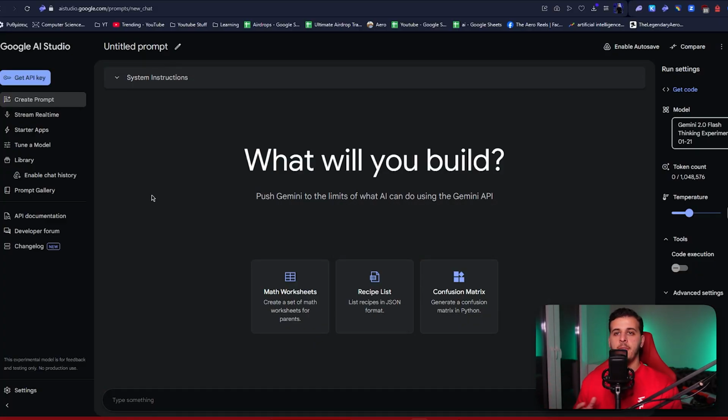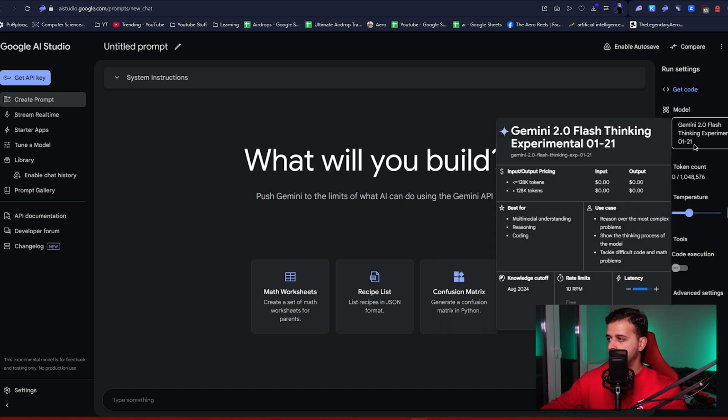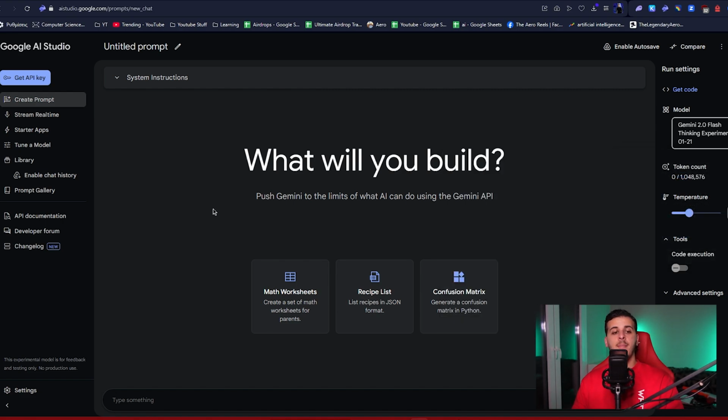How to build anything with Google AI Studio, and specifically Gemini 2.0 Flash Thinking Experimental model. So the first thing you want to do is navigate to Google AI Studio, log in with your Google account, and here you want to select on the Model tab the Gemini 2.0 Flash Thinking Experimental, which is free to use for 10 requests per minute. So this is my first time ever trying it out and I'm very excited.